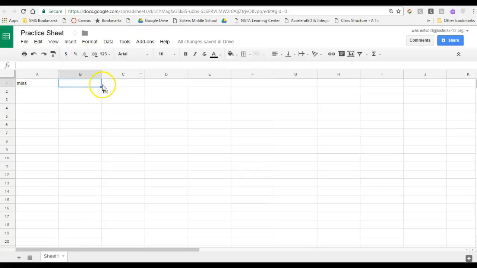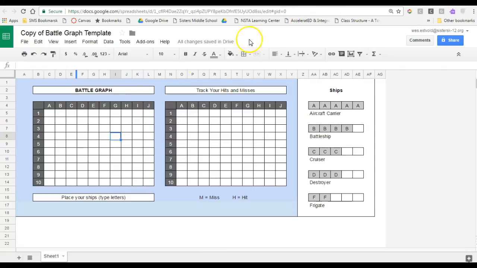So here we go. In Canvas, you're going to go ahead and click on the thing that says Make Copy of Battlegraph. Now, the game Battlegraph is very similar to Battleship, and this is a game that you'll need to play with someone else. If they don't have access to my class, you can always share your copy with them so they can play the game with you.